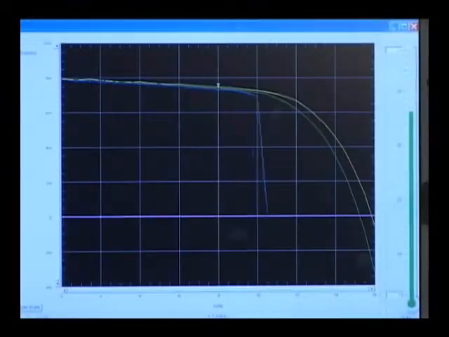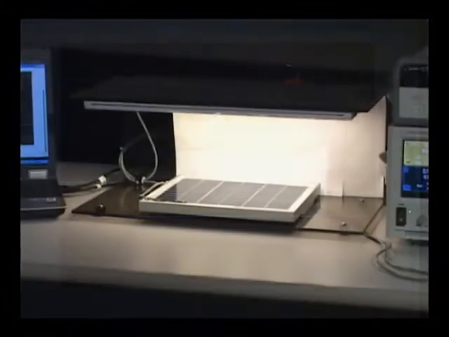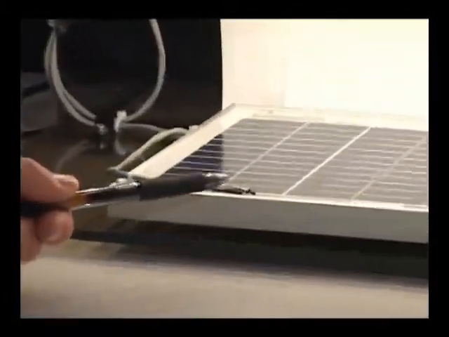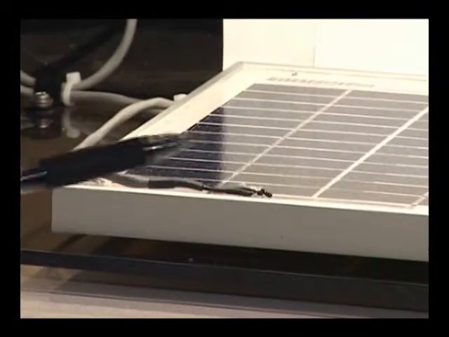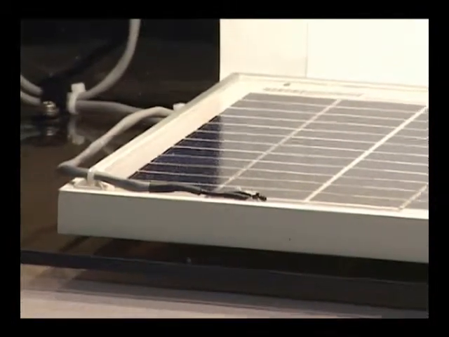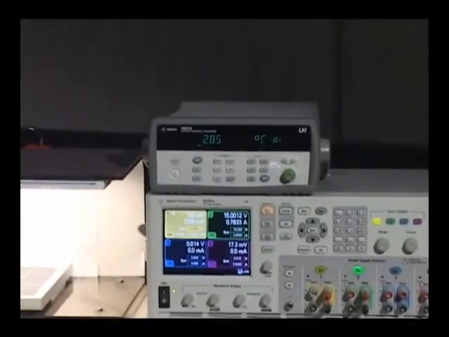Since temperature affects the IV curve, we have included it in our demo program. To measure the temperature, we have attached a 10K thermistor to the panel. We will use the 34972A LXI data acquisition switch unit to record the temperature.